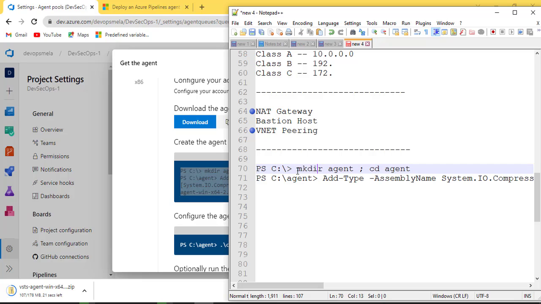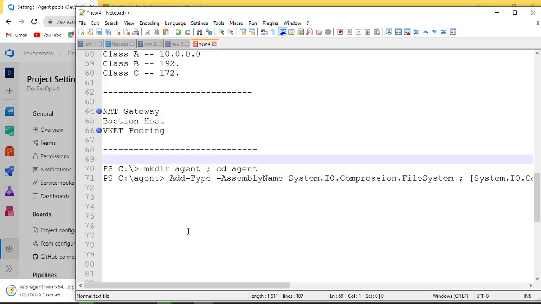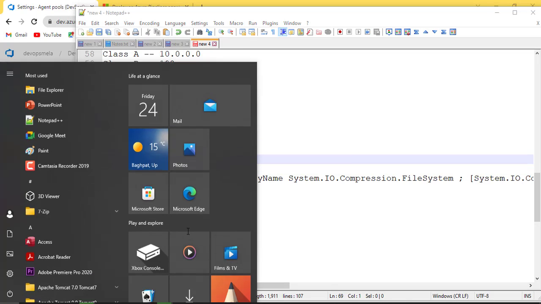So if you see this, it's saying make directory agent. So in the C drive, it is asking you to create a directory called agent, then change to that directory, agent. Then it is trying to add some assembly. So let's open a PowerShell and let's go into the C drive first.